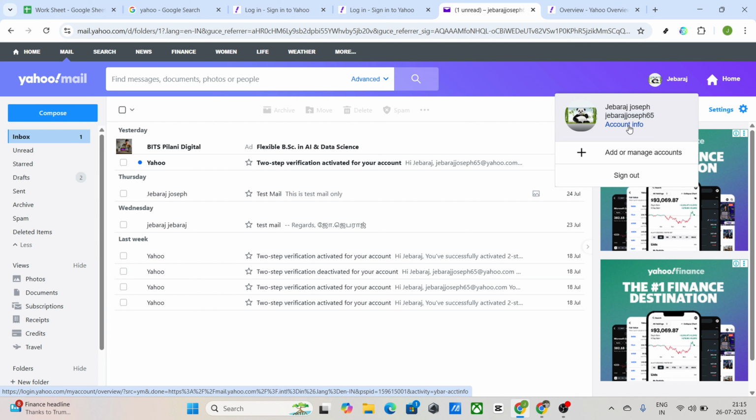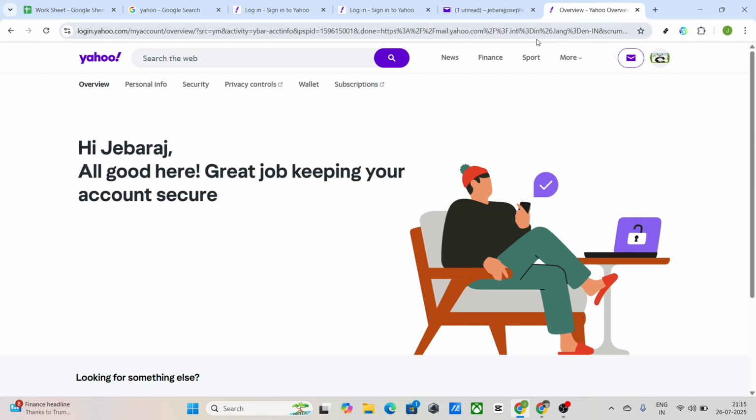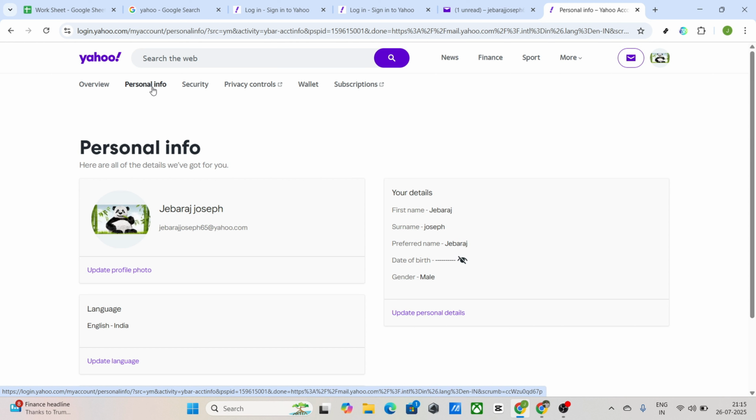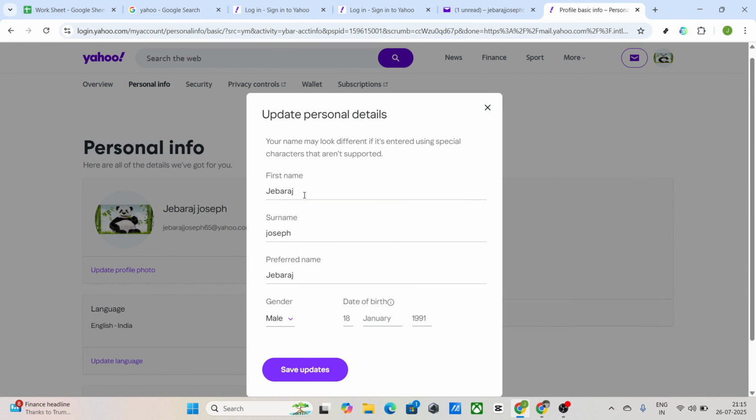Once you're on the Account Info page, focus on finding the Personal Info section. It's usually pretty easy to spot. Now look for your current display name. It should be there in the section, shown alongside other personal details. Right next to your name, there's an option to edit it. Click on this option to modify your name. This is where you can enter your new name.